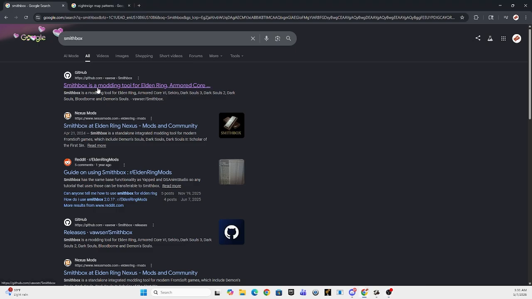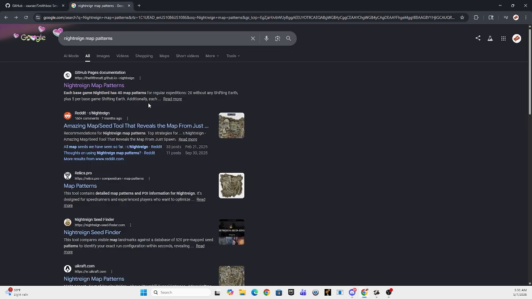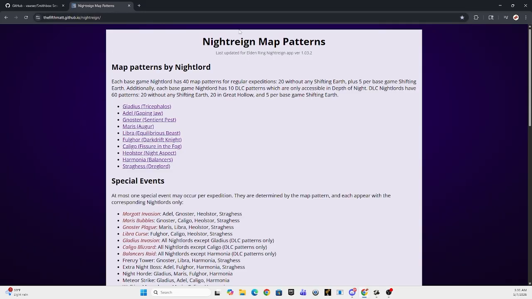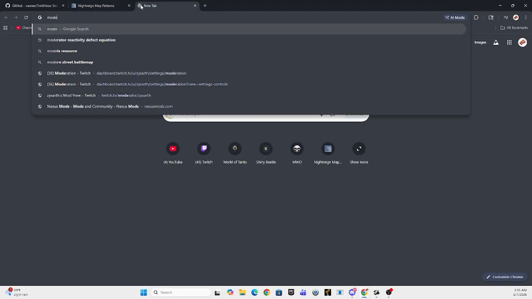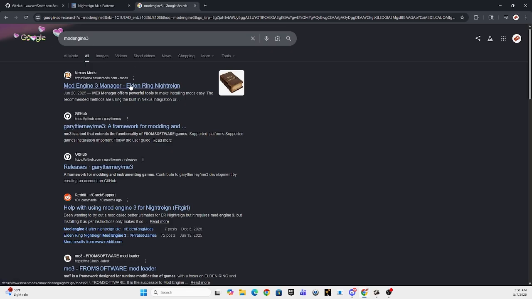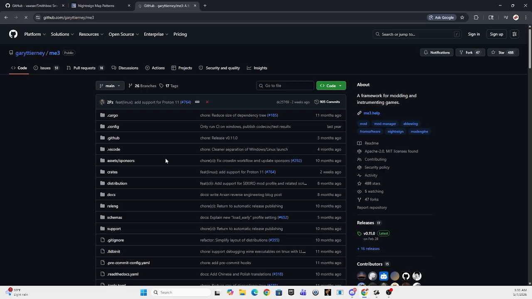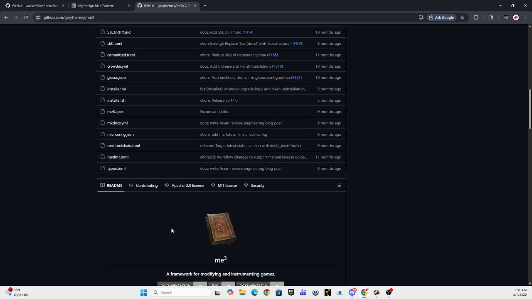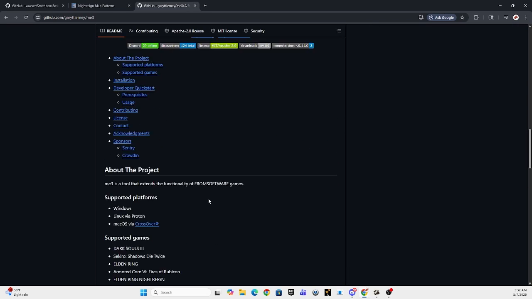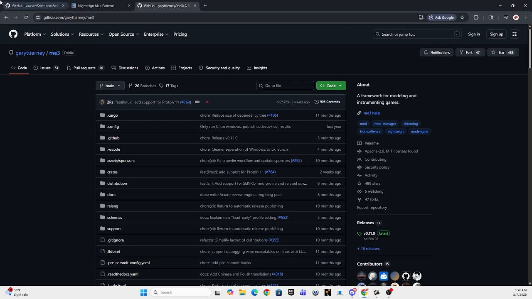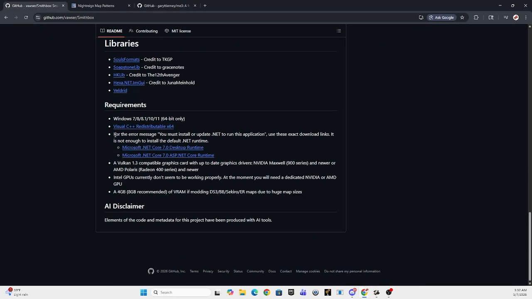You need Smithbox, which if you just Google Smithbox, it's the first hit. You need Matt's map pattern website, which if you Google Nightreign map patterns, is just the first hit. And you also need Mod Engine 3. I believe this is the download you want. Yes, this is also what you want. So download all of these, and all their subsidiary requirements. This needs a few different things, but it's not that hard.